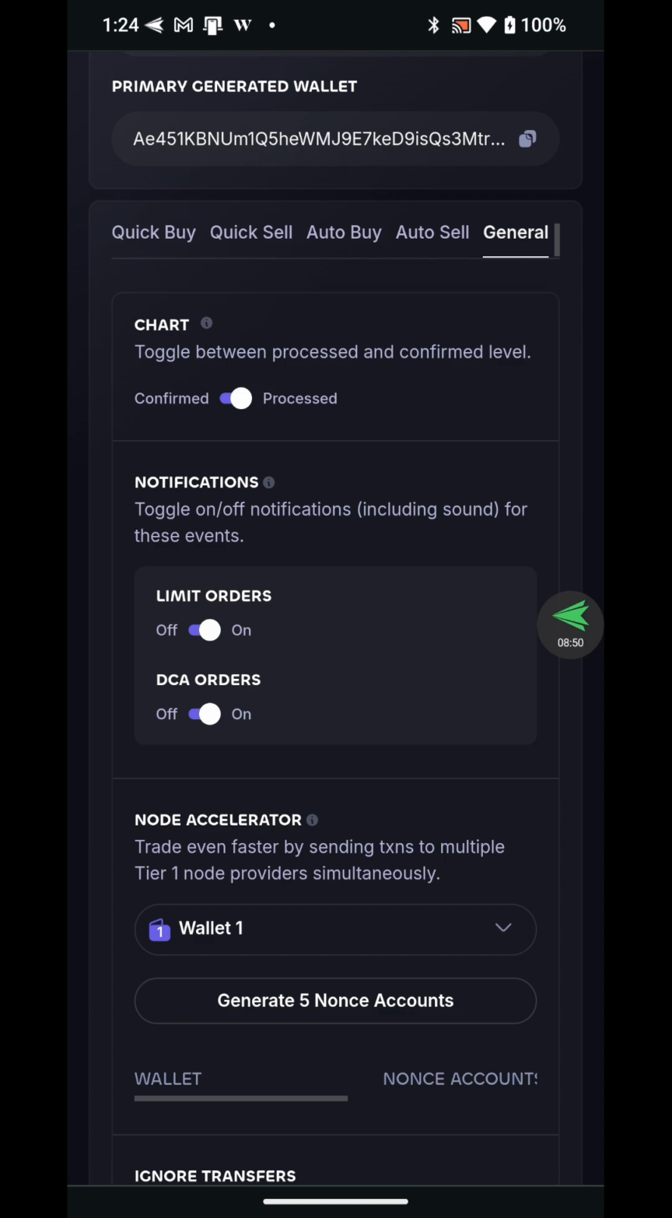Next is your general settings. This is where you can toggle between confirmed transactions and processed transactions. Obviously, I would rather have a processed transaction.